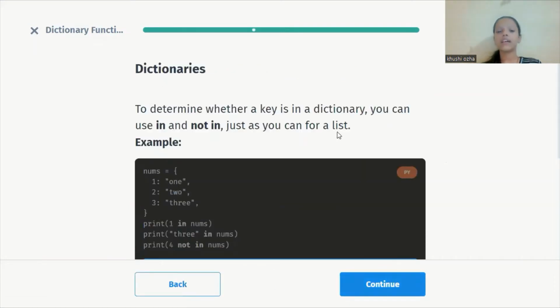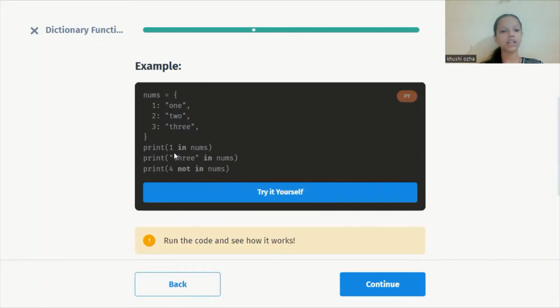To determine whether a key is in a dictionary or not, you can just use the in and not in. You can just check 1 in nums, which will give a true. The next one is 3 in nums. This will give us a true. And the next one is 4 not in nums. This will also give us a true.